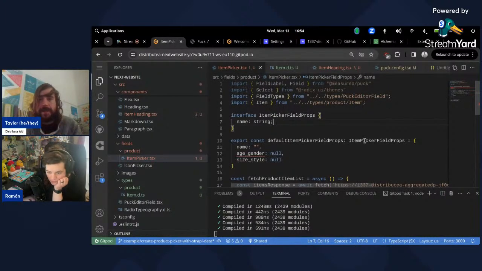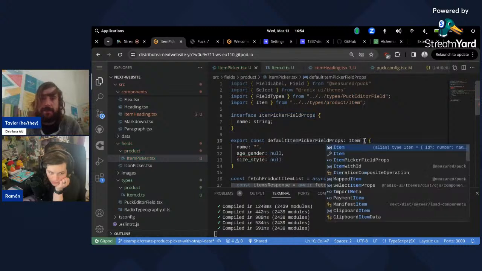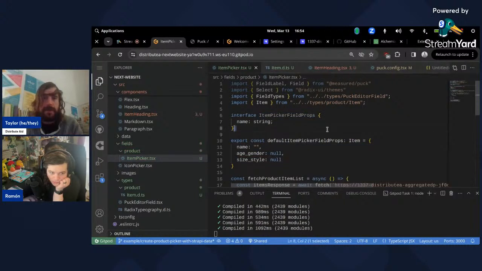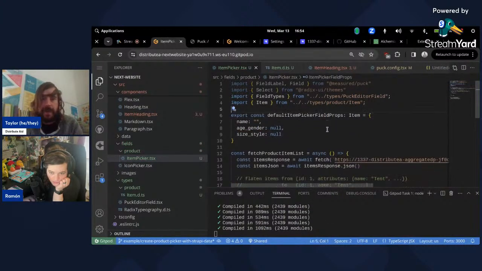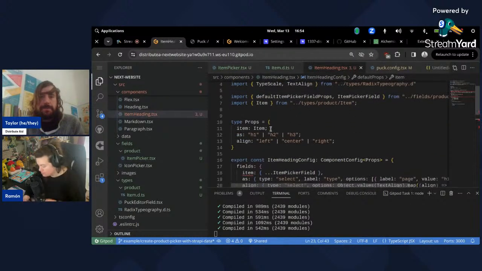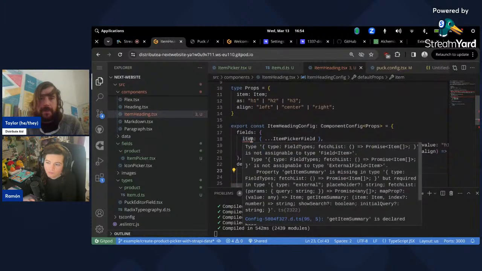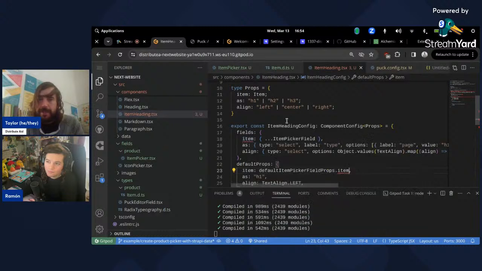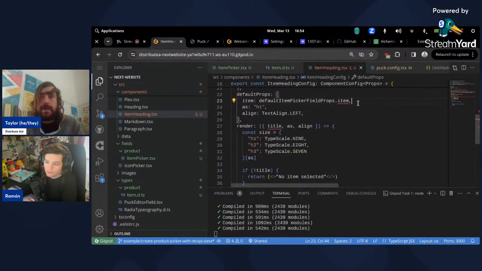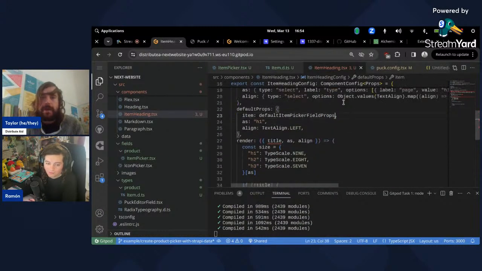And so then this is going to become an item. That works. We no longer need this interface. And then coming in here, props is item picker field. That's still running into the complex TypeScript error, but I don't think that actually matters. And then the default props, that now lines up well.